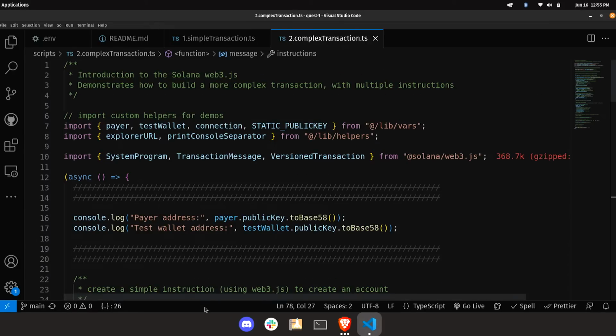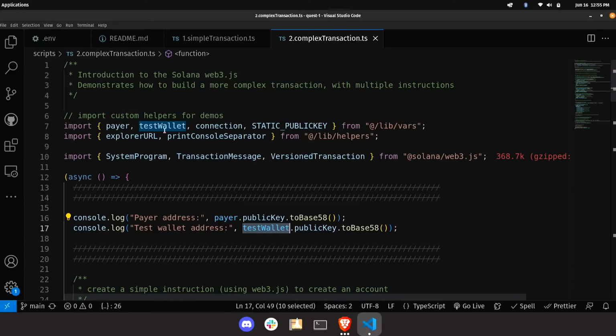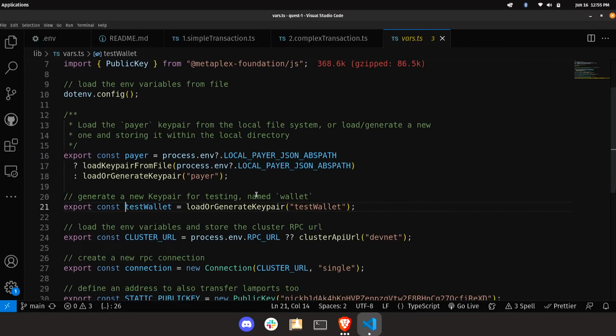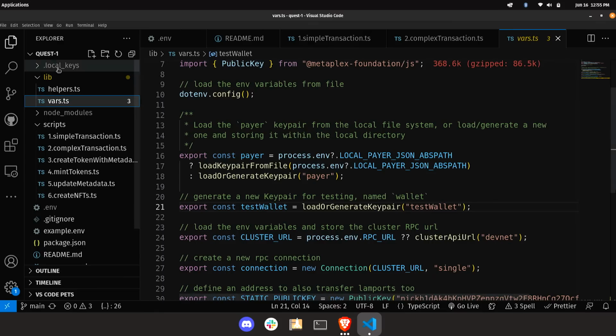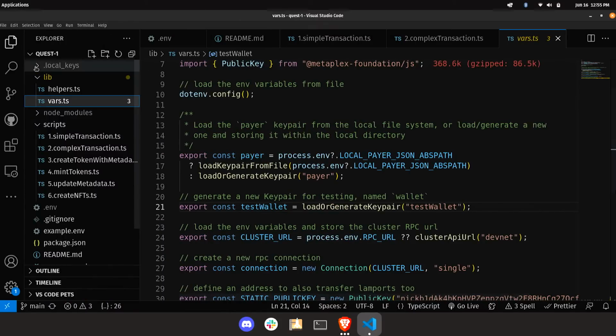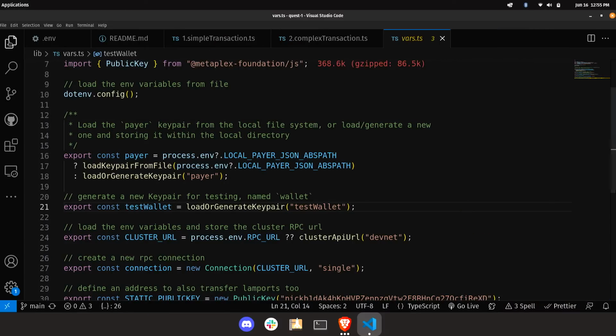We're doing a very similar thing. We're doing some of our imports at the top. We're going to log out our payer address and a test wallet address, which, in this case, we're importing locally. This is just going to load or generate from our local file system, some helper functions just for the demo's sake. In this case, it's just going to randomly generate a new key pair and then save that key pair inside of this local directory, inside the .localkeys folder. You can see the test wallet's already been generated. And again, just a random address, doesn't really matter what it is.